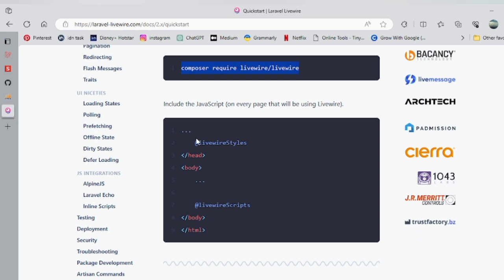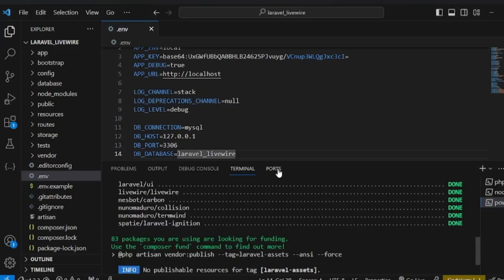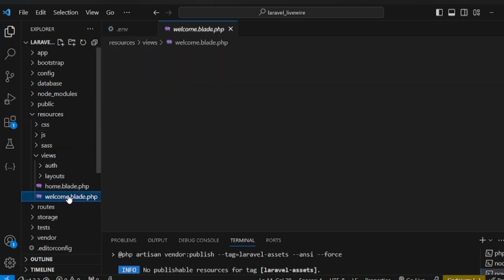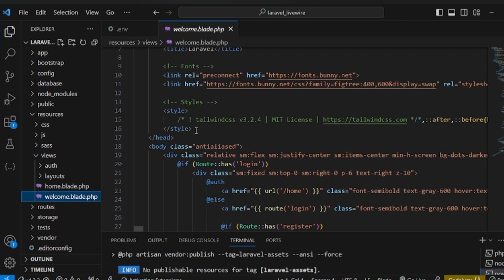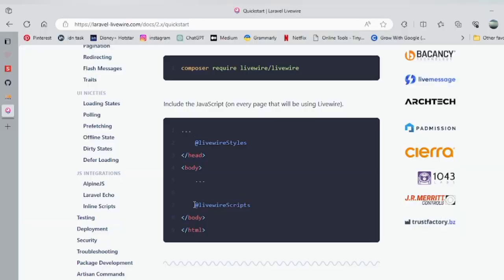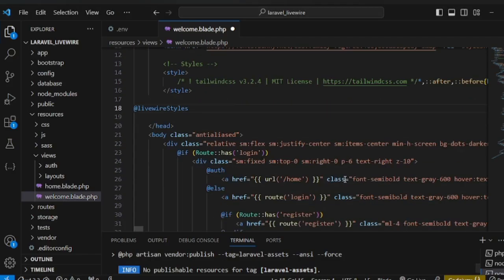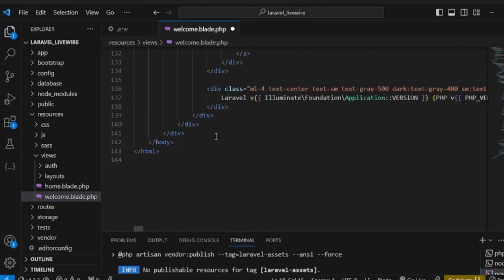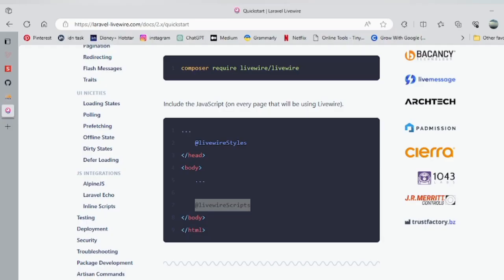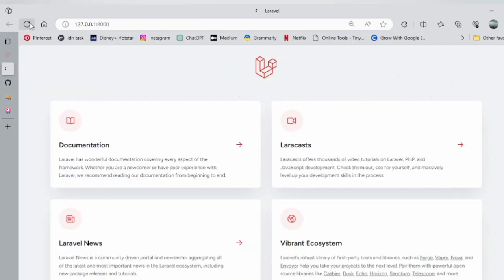After that, we can add this, to include the JavaScript on every page that will be using Livewire. So we're gonna copy this before the head tag, okay? So we can go to resources and then views, and in the welcome file right here, before the closing head tag, I'm gonna include this, and then this one before the closing body tag. Okay, right here, like this. Okay, you can save, and let's see, refresh, and right here we have login and register.